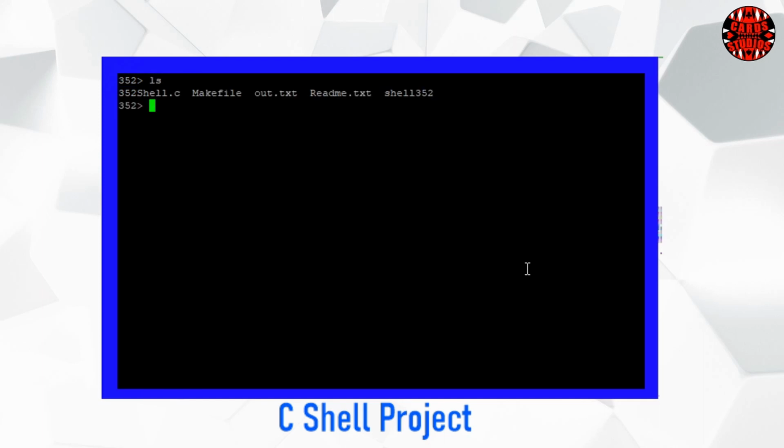Now just for proof that we can make a file, once again, here's our file list. So let's touch, we'll just call it in.text for simplicity. Now we have a file called in.text.